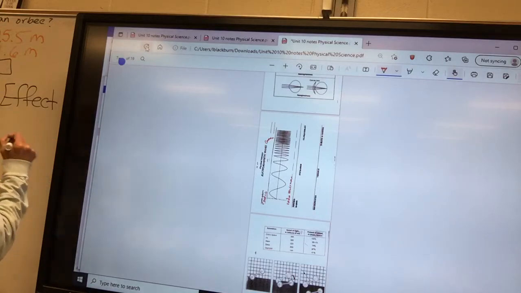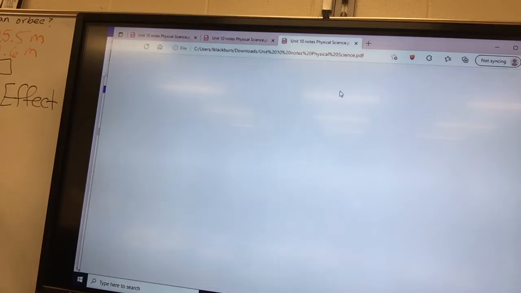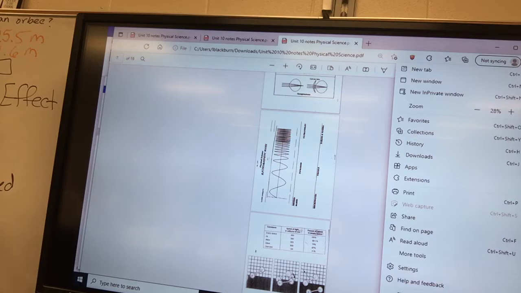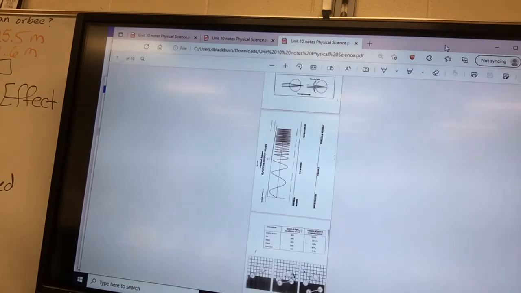So it's radio, micro, infrared, that's heat, visible, that's what you can see, UV, ultraviolet, X-rays, and then gamma rays.